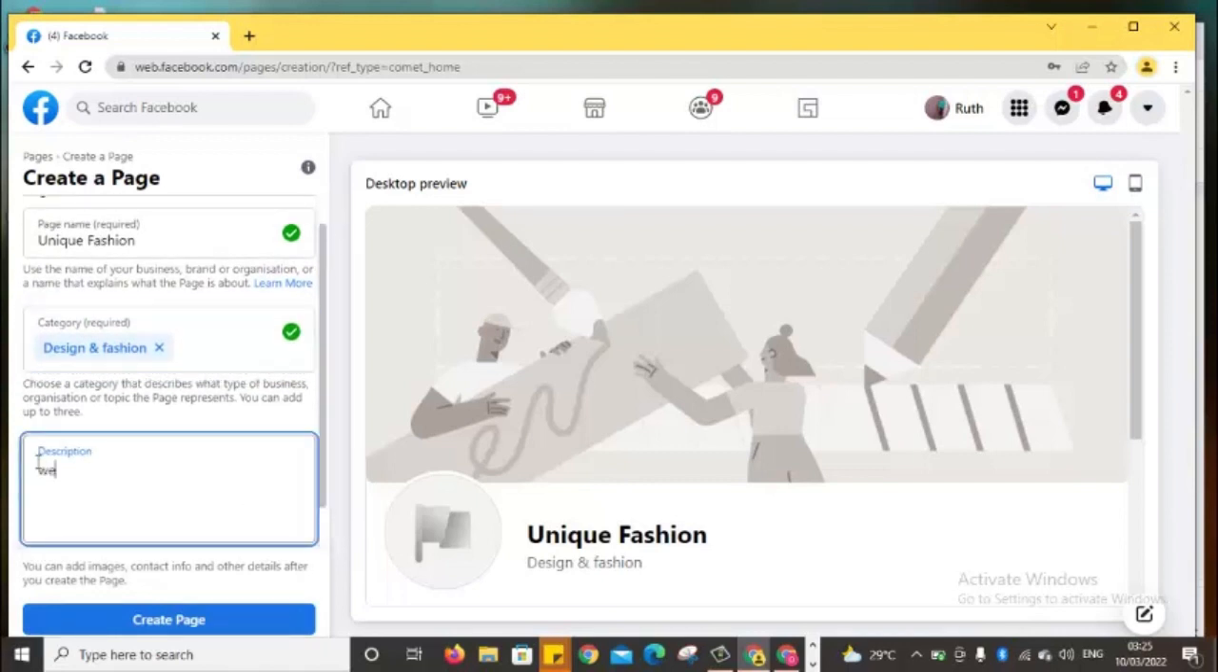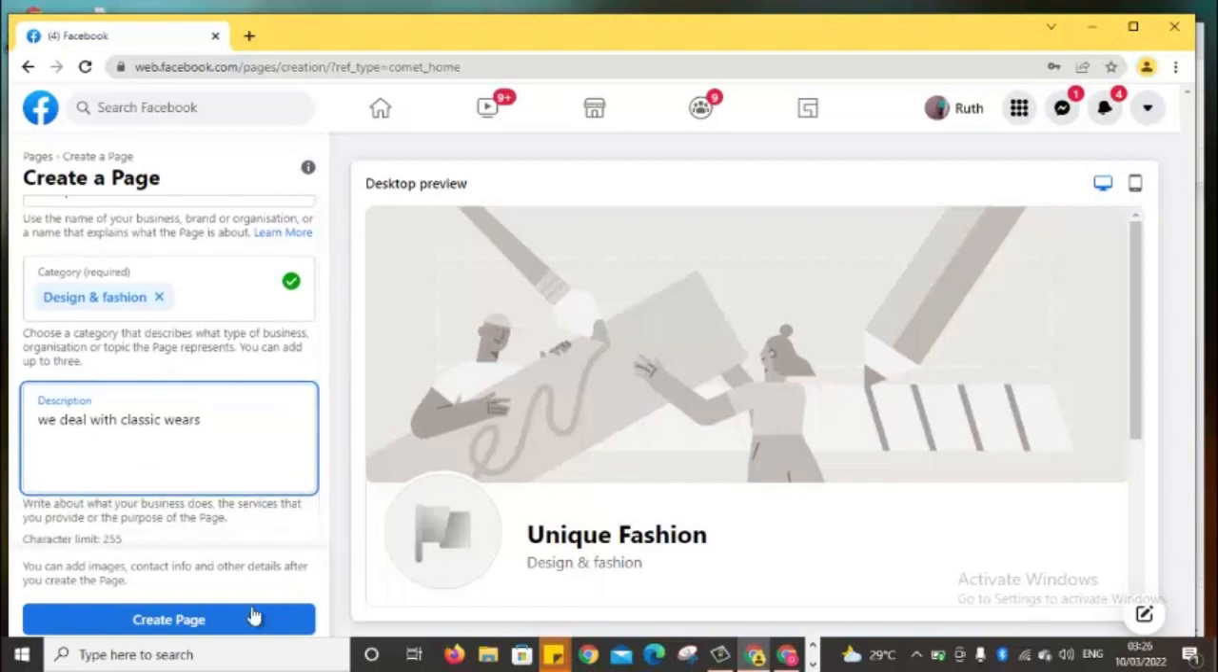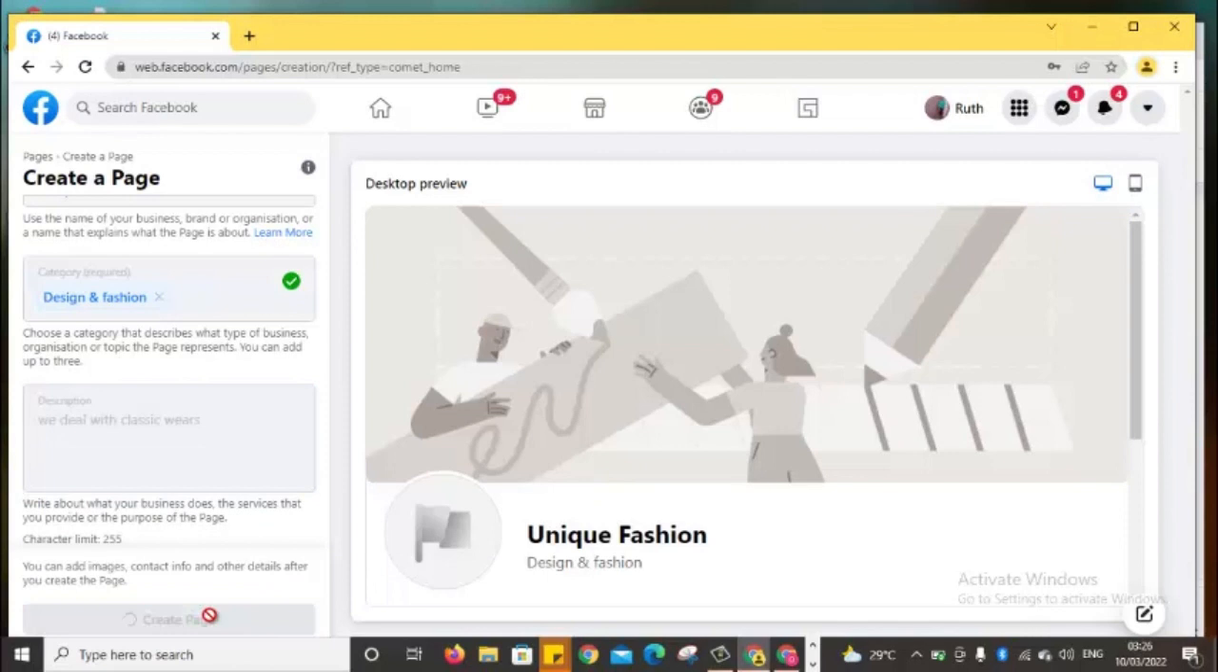Then you can write a description. With this, you can write something about classical wears, blah blah blah. You can write a lot. It's good to write a lot, but because of this tutorial we don't want to waste our time. So you create your page.